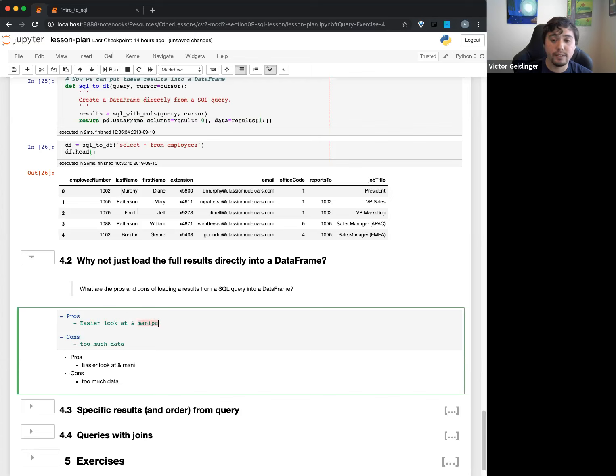We're familiar with pandas. We can just take the data, get it into a pandas format, and it's basically like you read it from a CSV file, and it's nice and easy.